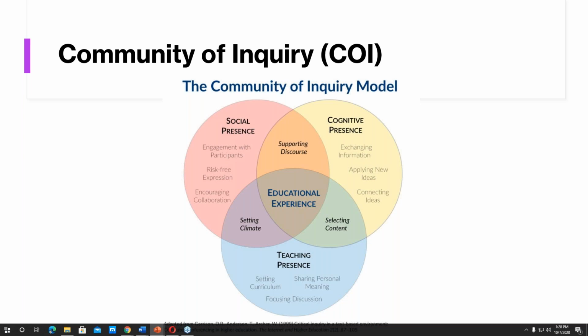Again, I'm back to the diagram for the community of inquiry. And really, this is a big part of building engagement in your course. You really want to think about, when you go into your course, all the pieces that this shows. So you are trying to create this environment for the student. You're trying to create a great educational experience.